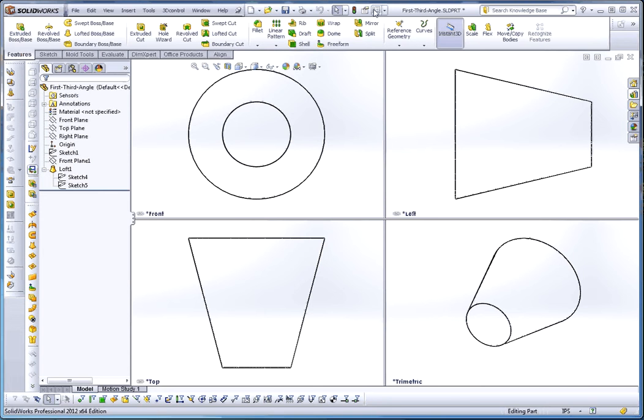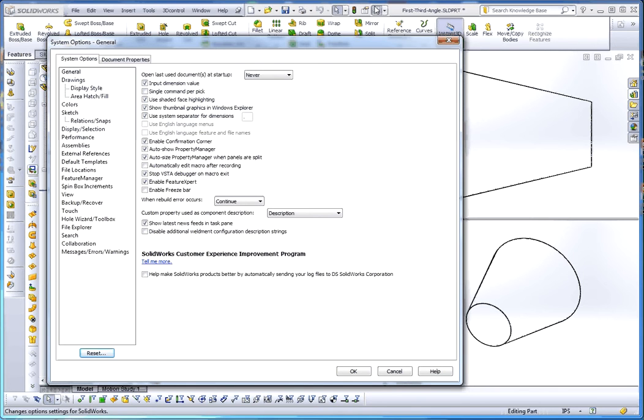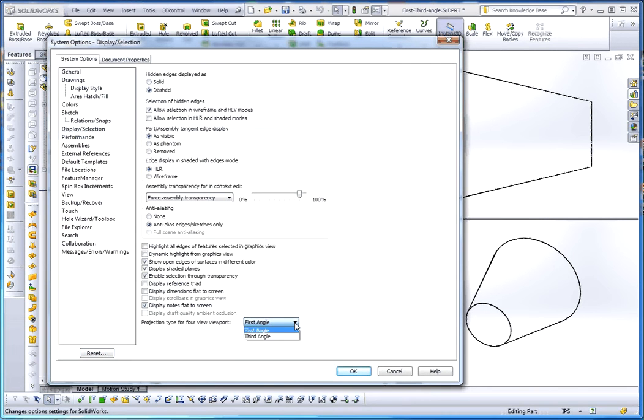Again, if you want to change the orientation here, go to your options button on your menu bar. Make sure you're in system options. Go down to display selection and change it from first angle to third angle. It is an option on the very bottom.